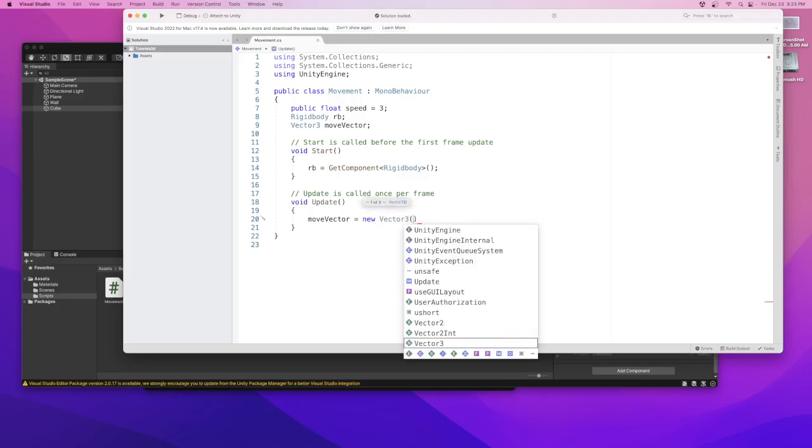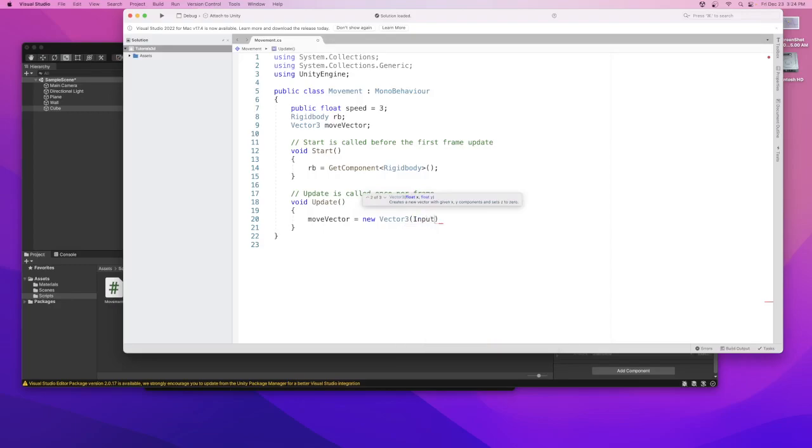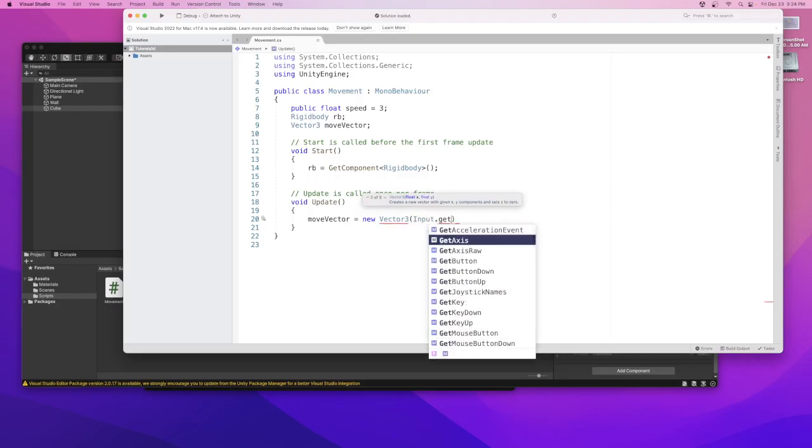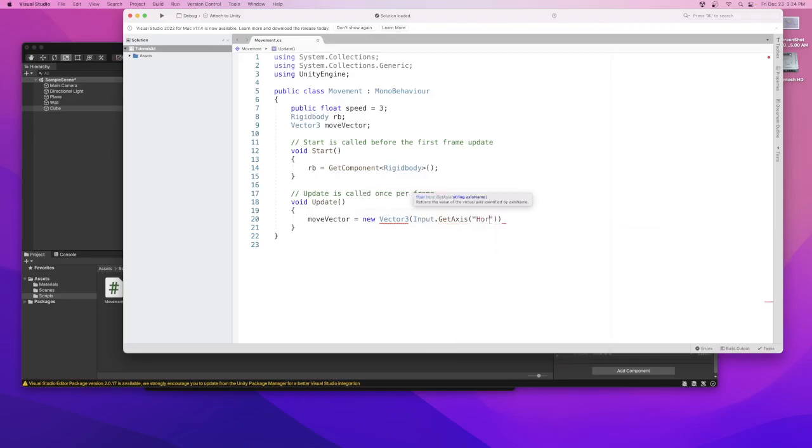Okay, and now I need to feed it an x, a y, and a z component. The x component, if we think about this in our normal space, to move horizontally, I'm going to want to use the left or right keys, which is the horizontal input system. So we're going to go Input.GetAxis, whoa, not gyro. How about GetAxis horizontal?